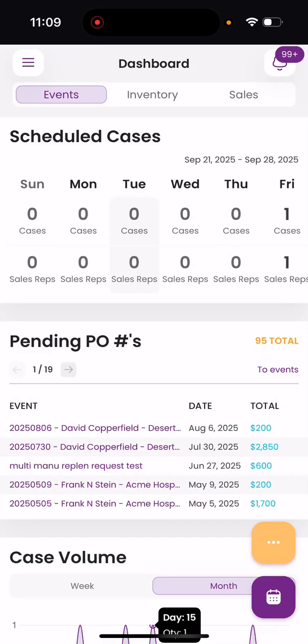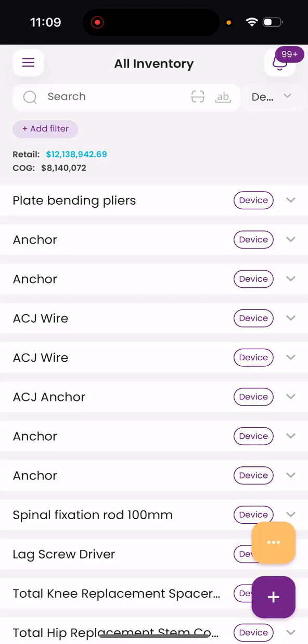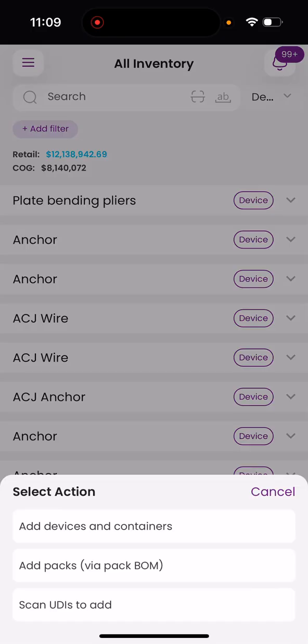In this video, we're going to go through how to add inventory just by scanning a barcode. So first, open up your mobile app or your app on the computer. If you're going to be using your PC to scan these barcodes, you can also use the computer on your device. But then navigate over to Inventory and All Inventory. Then click the plus button in the lower right corner to add inventory and select Scan UDIs to add.